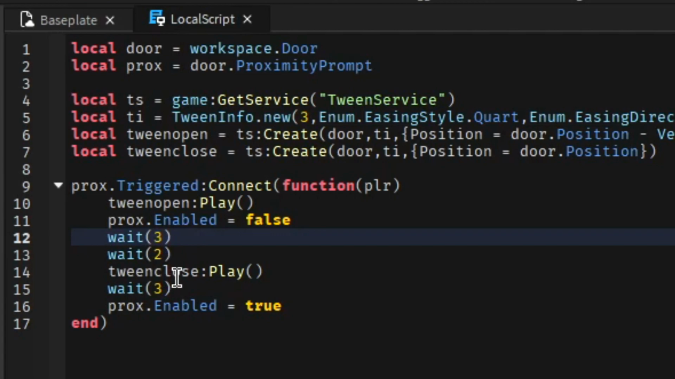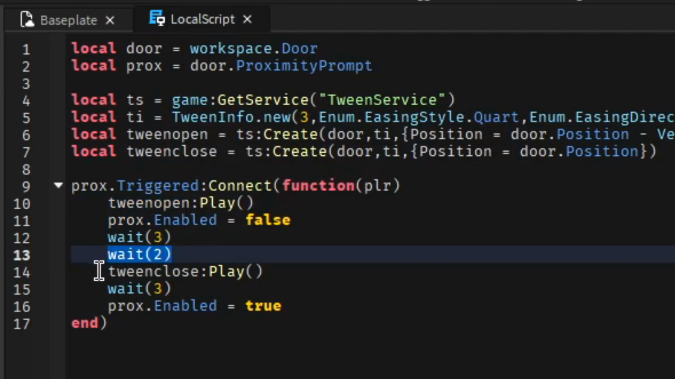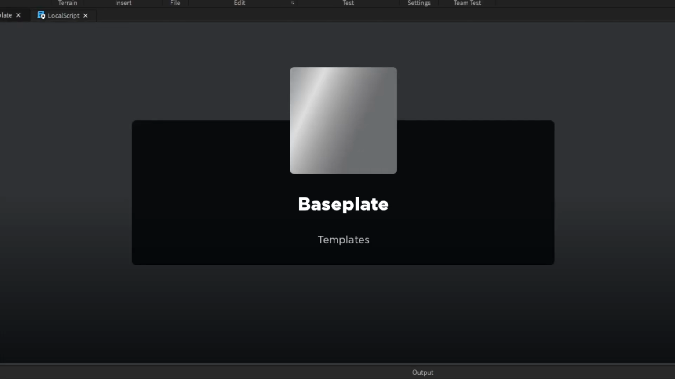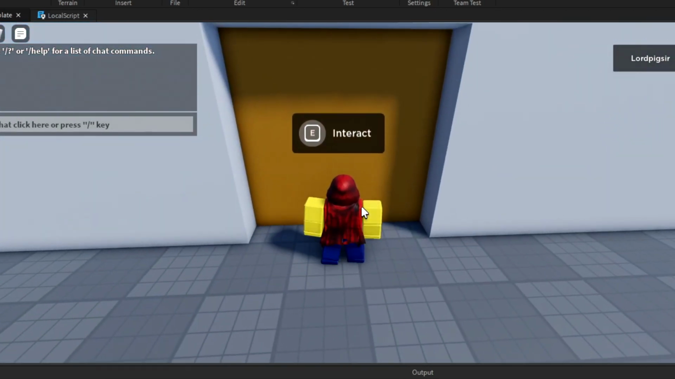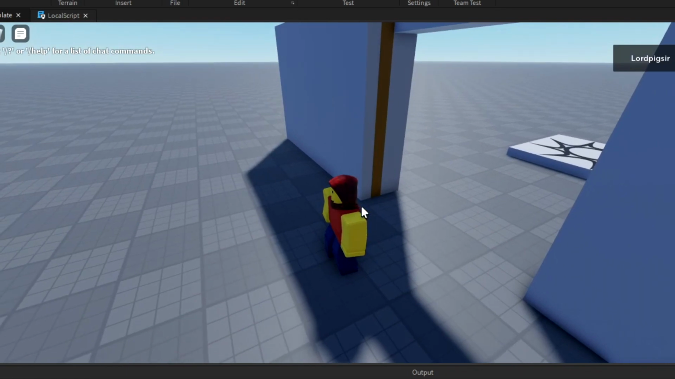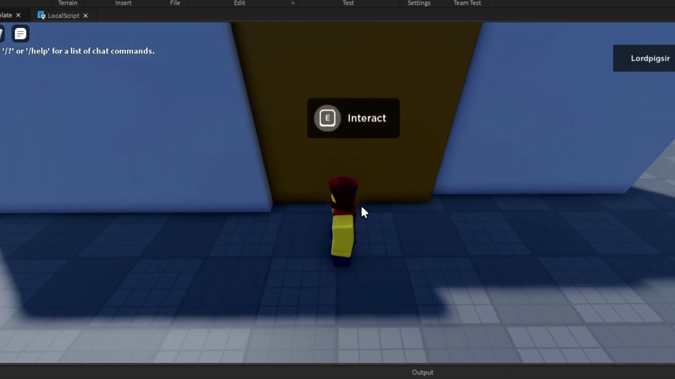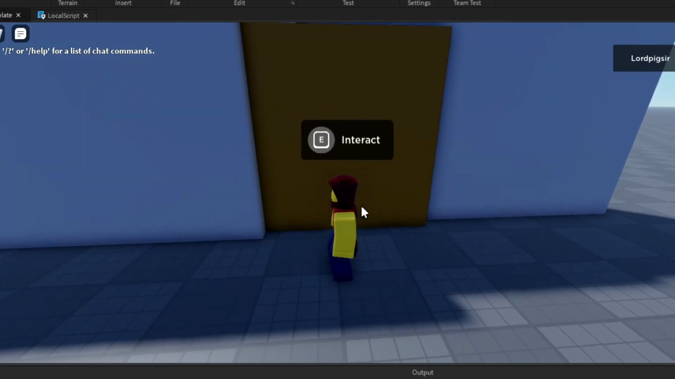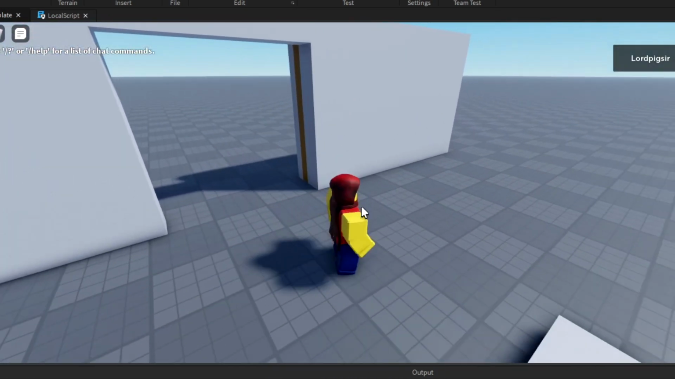You can combine these two waits if you want into 5 seconds, but I like having them separate, just so that I know that this is for the tween, and then we wait 2 seconds before playing the close animation. So now when we run it, we can open the door, and it's going to wait 2 seconds, and it's going to close the door again. And then it'll enable the proximity prompt again. So we can do that another time if we really want to.